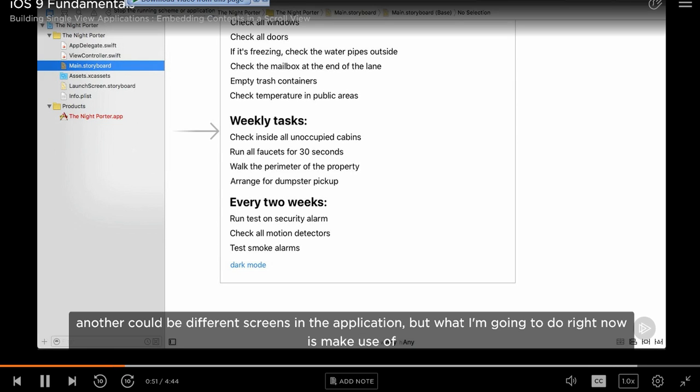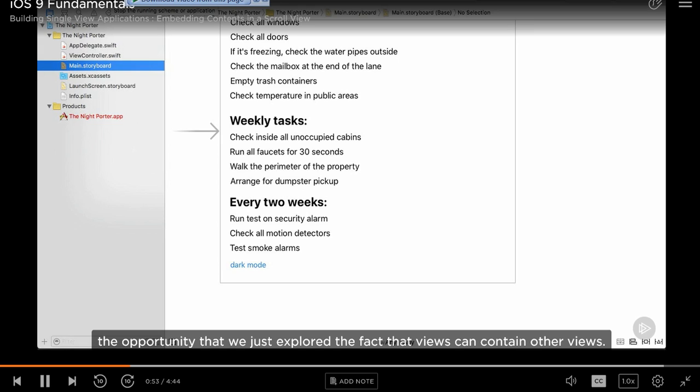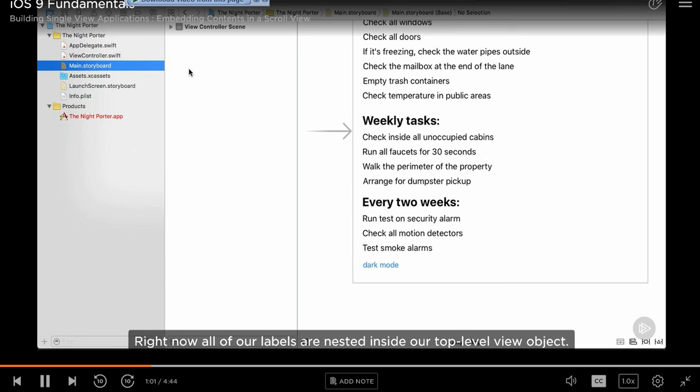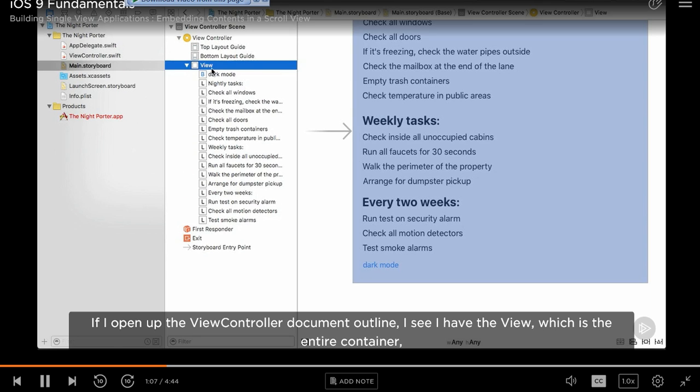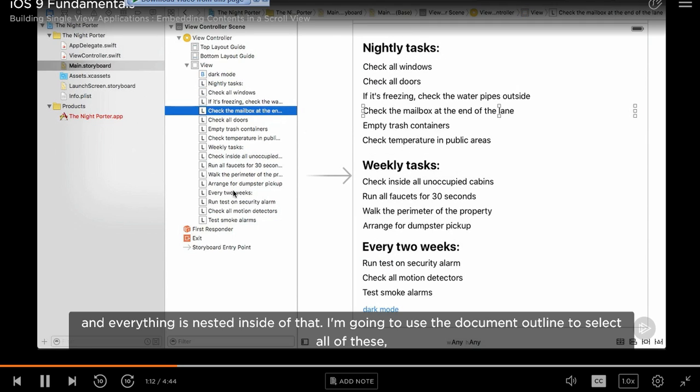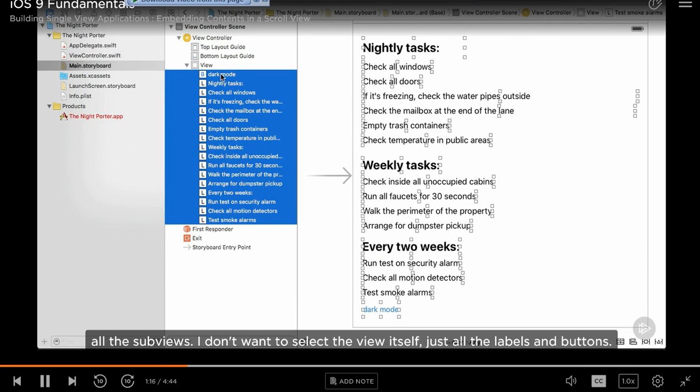But what I'm going to do right now is make use of the opportunity that we just explored, the fact that views can contain other views. Right now, all of our labels are nested inside our top level view object. If I open up the Viewcontroller document outline, I see that I have the view, which is the entire container, and everything is nested inside of that. I'm going to use the document outline to select all of these, all the subviews. I don't want to select the view itself, just all the labels and buttons.